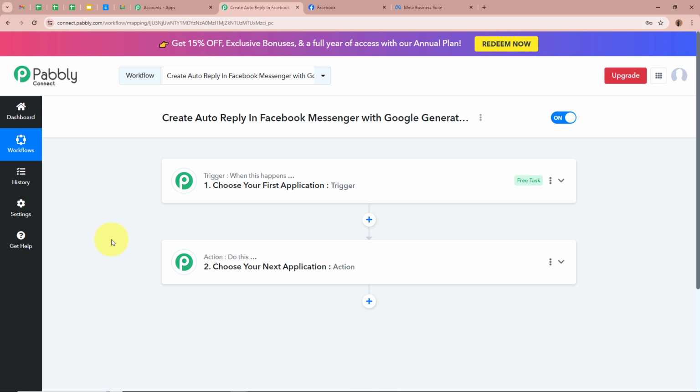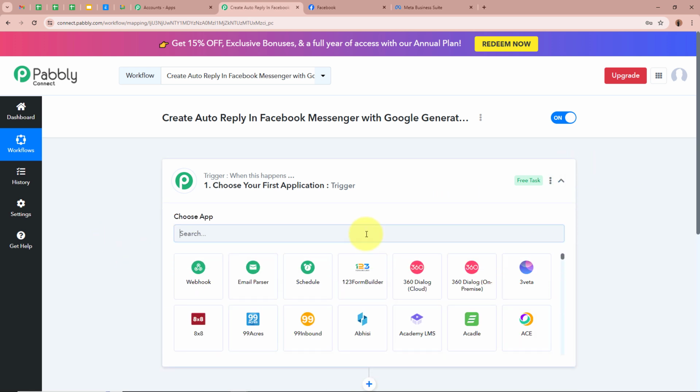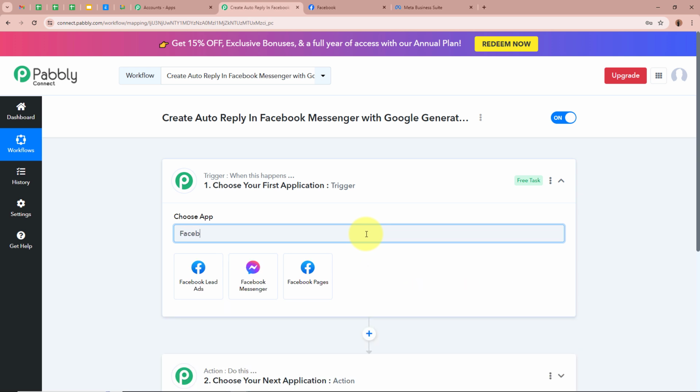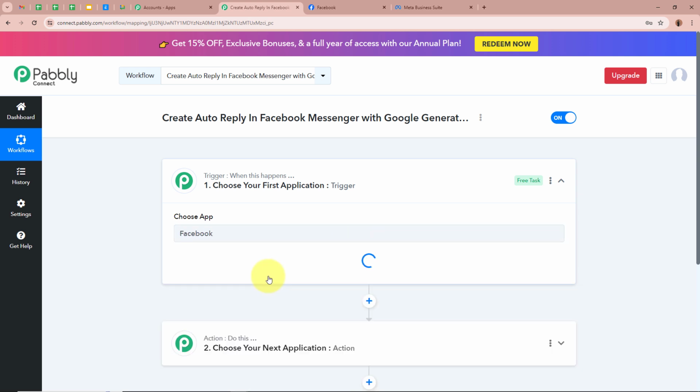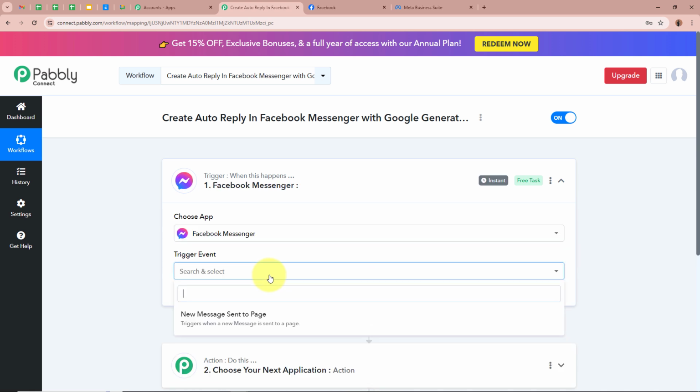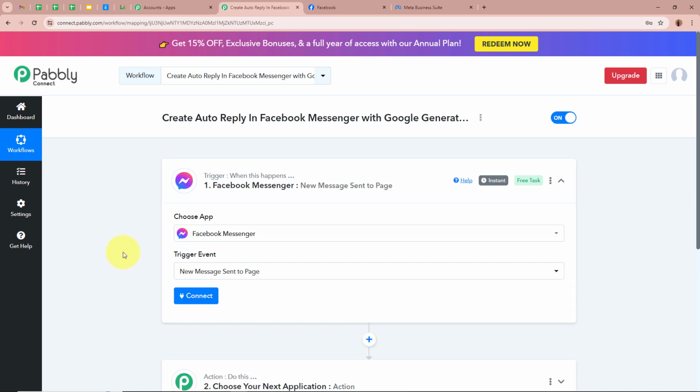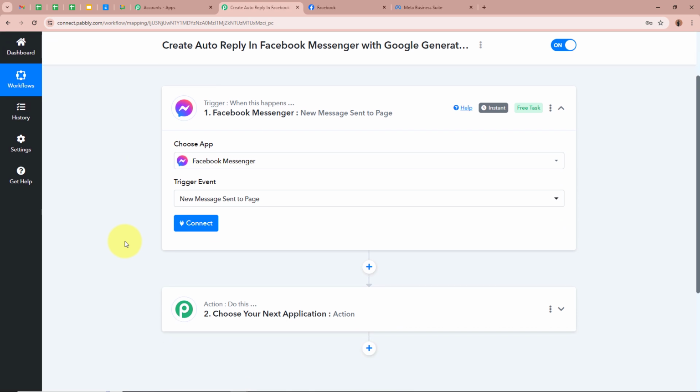Firstly, we're going to set up our trigger step. For that, click on this arrow, and for the trigger application we are going to select Facebook Messenger, and for the trigger event, New Message Sent to Page. So as we want that whenever a new message is sent by any of our customers on our Facebook Messenger to our page, Pabbly Connect should automatically capture the response.